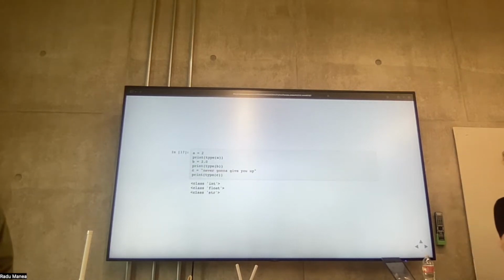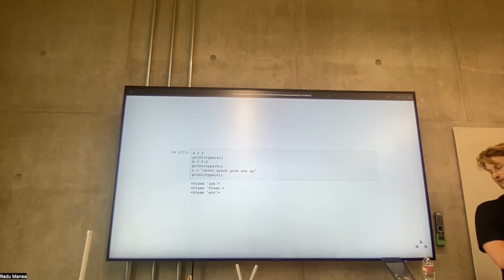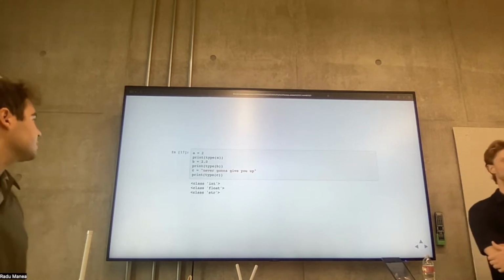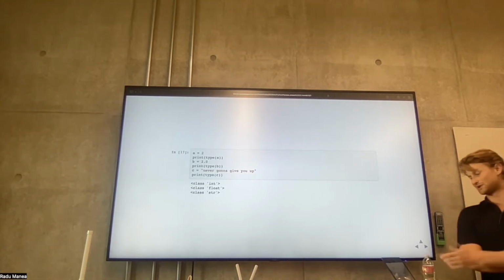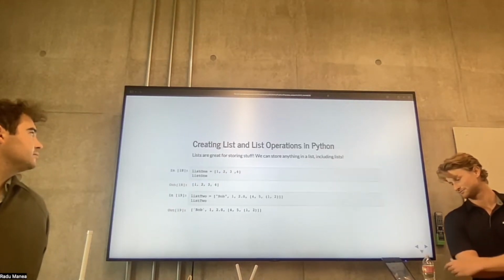So here's an example of what some types would look like. If we have a 2 with no decimal point and we want the type, it's going to be an int. Whereas if we add the decimal point, it'll be a float. And then strings will typically show up as str as the type of the class.